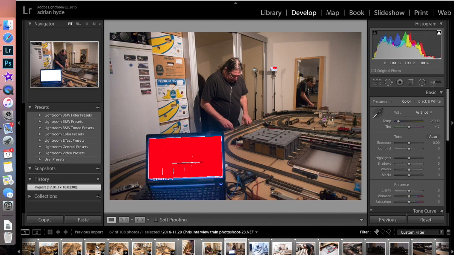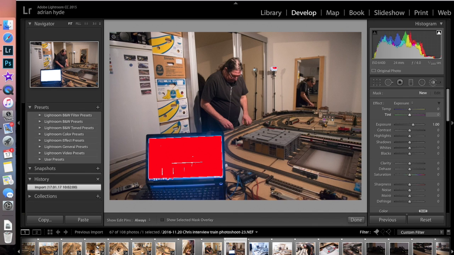Such a shame about this. I will show you, if I press K for the special tool, it's a brush. Now, if I go in here, I can show mask overlay here, and what I'll do is I'll paint that in.